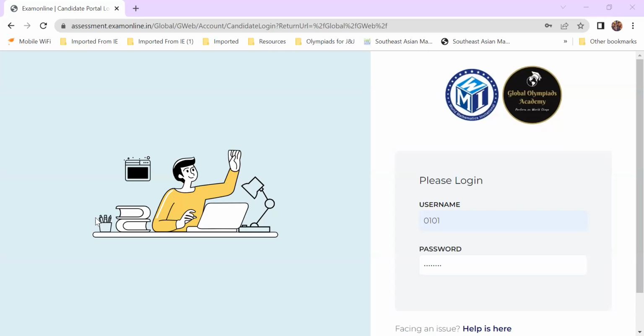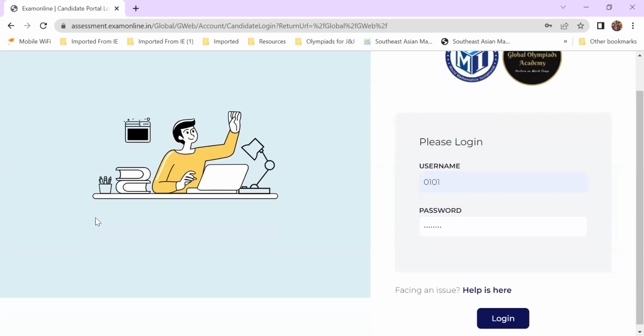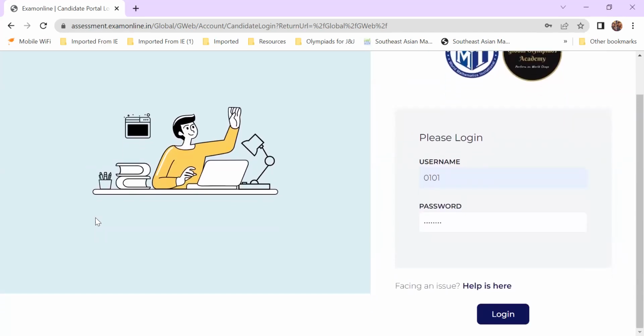You would have received a link for the exam portal. You need to click on that. Once you click on that, you will get onto the web page where you need to enter your login credentials, your username and password. This is a demo username and password, which is for me. You will use your username and password, and then you need to click on login.